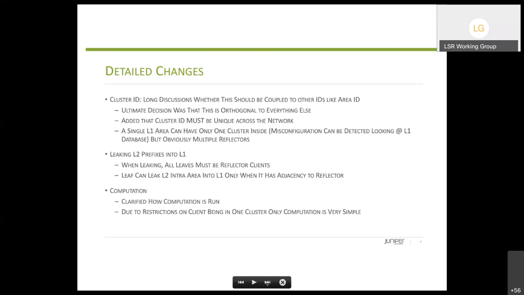I mean, if you look at that before you do any optimization, so that's a good point. And the other question is, how would you scale this given the cluster ID? How would you scale this to multiple? Would you have multiple L1 areas that are connected at L2?